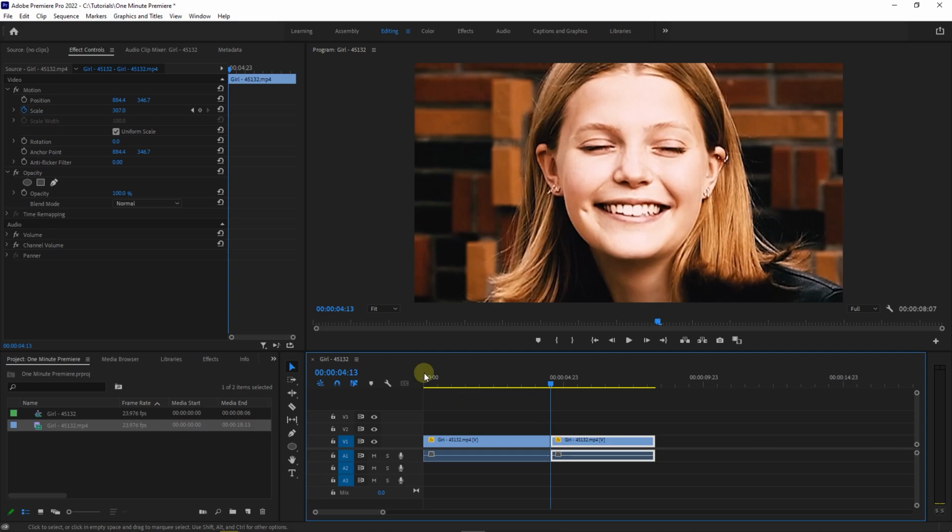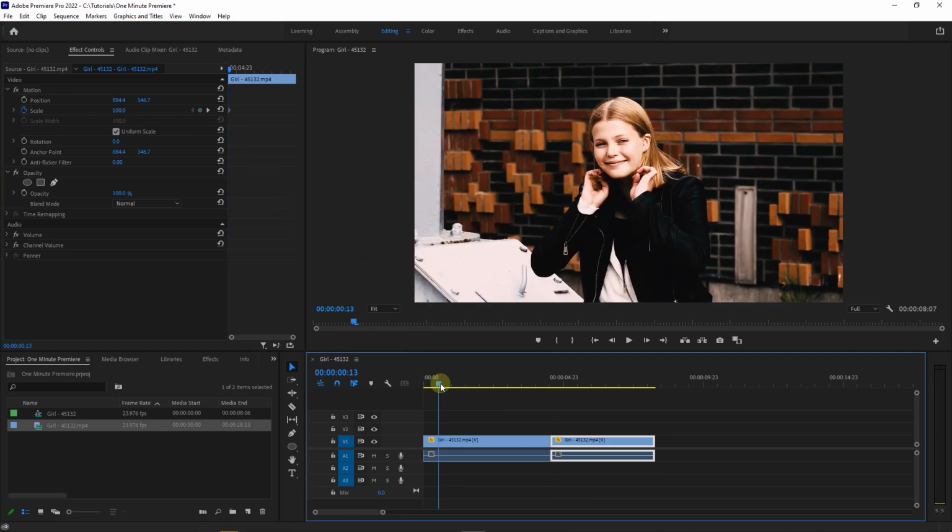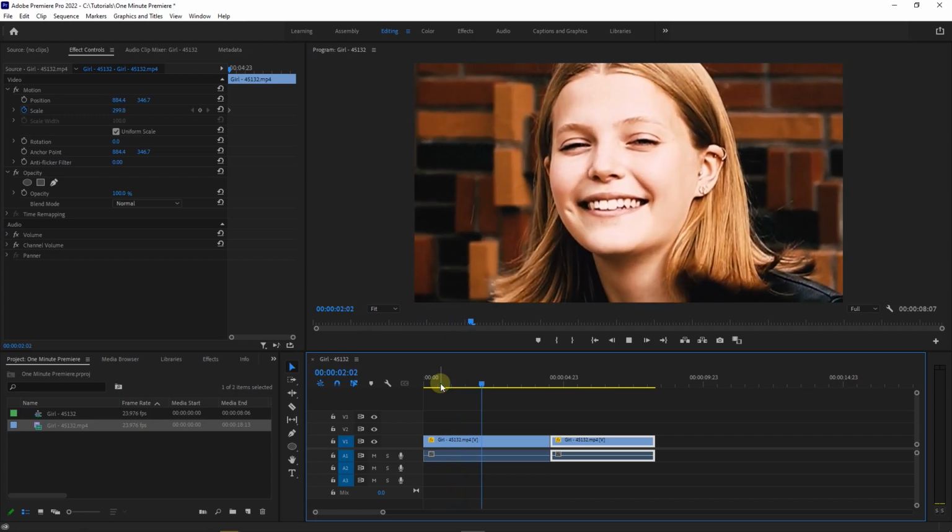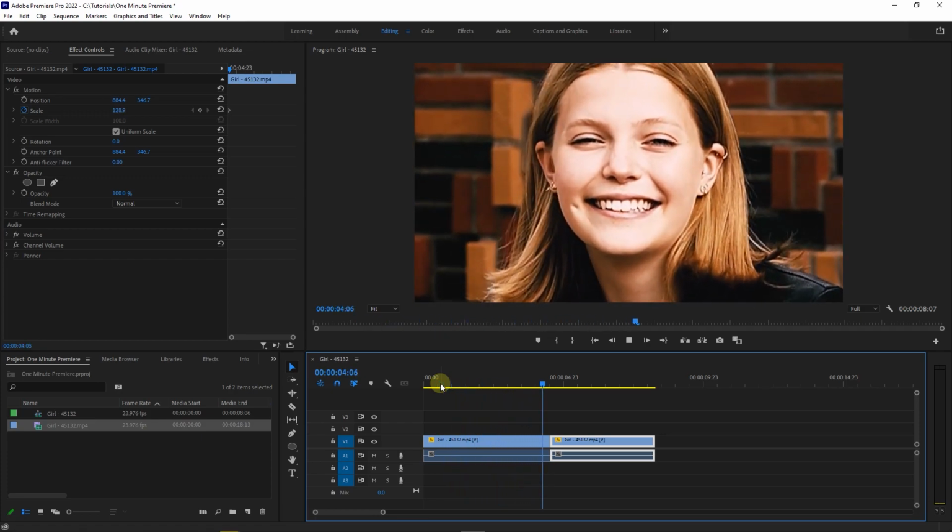and go to Effect Controls and click on this Reset parameter next to Scale property to set the scale back to 100. Now we have this nice zoom jump cut effect that we see in movies.